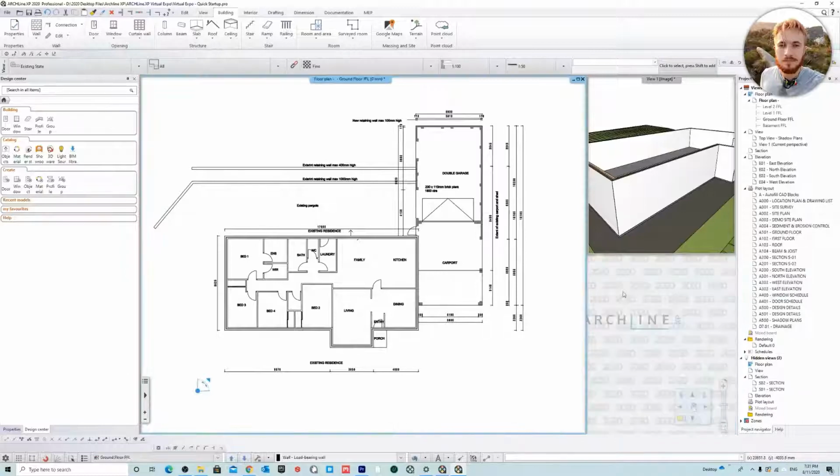So we can just hide this section again. That just goes back to hidden views. All right.